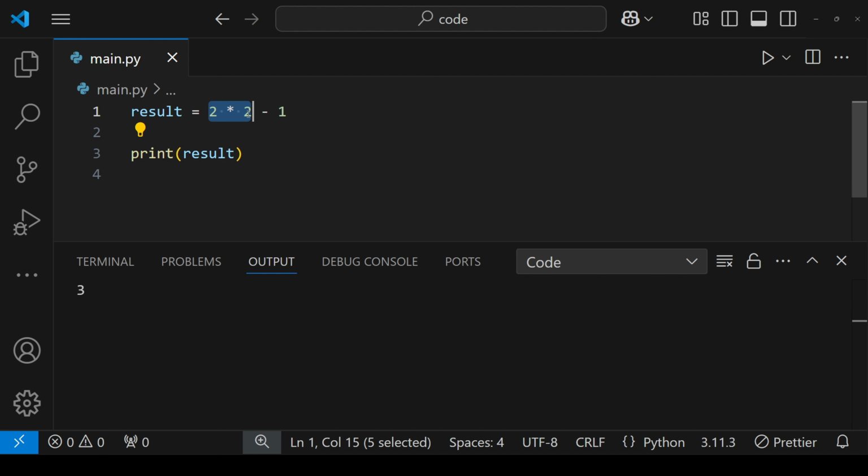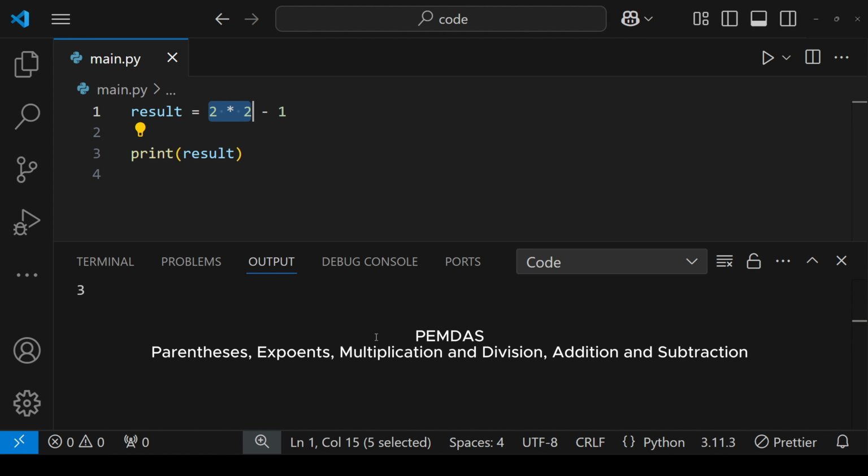And then 2 times 2 is 4, minus 1, it's 3. All right, so this will follow the PEMDAS order of operation. So first of all, the operation which will be performed is the one which is inside of parentheses. Then we will go to exponentiation, and then we have in the same level multiplication and division, and for last we will have the addition and subtraction.